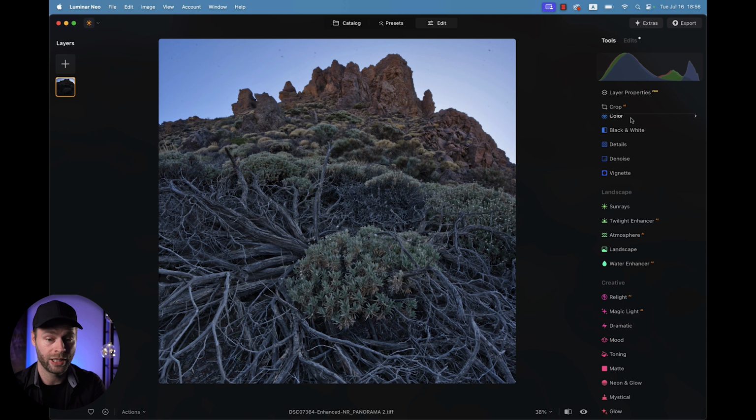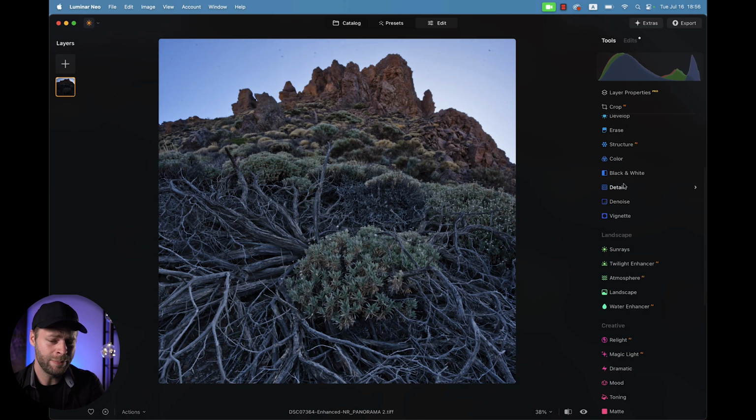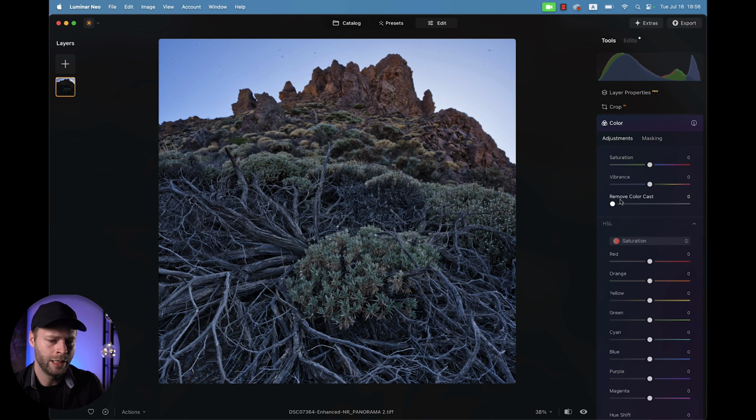Next, before I continue with the colors, let's add a little bit of contrast in here. Simply the smart contrast, and pull it towards the right to add that sweet, sweet contrast. Looks good. There is still a bit of blue in there, so let's go back to color. Make sure we remove a little bit of the color cast, which will take the blue out of the photo as well.